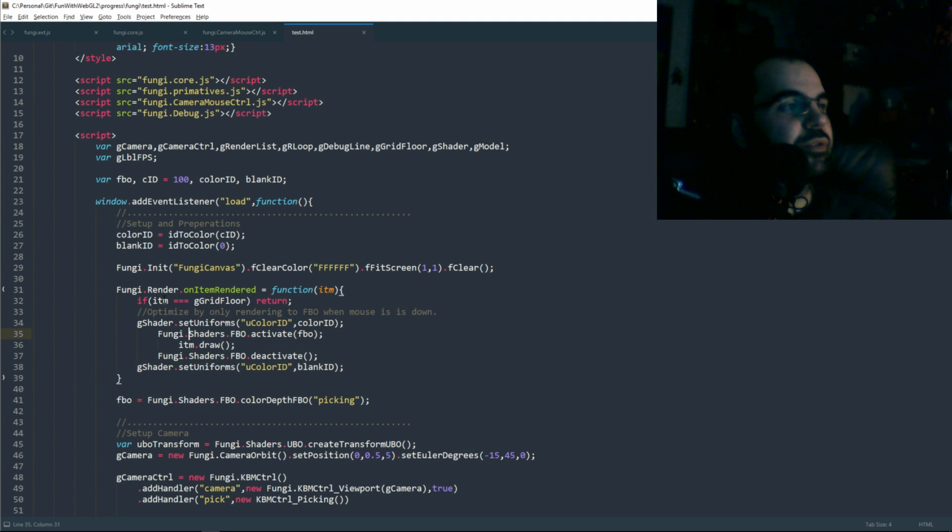So if we have an object that we are going to use for picking, we set the uniform for our shader. We pass in the color ID that it has. We activate our FBO. We draw it. Remember, that's the new function we just added to our renderer class. We deactivate it, and then we set the uniform back to blank ID. This way, for the next object or the next frame, we're back to drawing in our display frame shader. Then we create an FBO. We're still just getting things ready, and we give it the name picking, so we can get it back out of the cache if we need it.